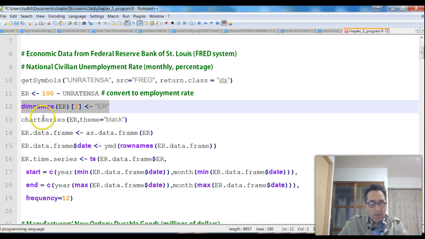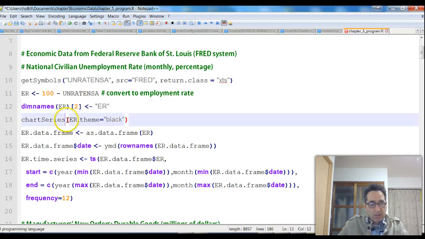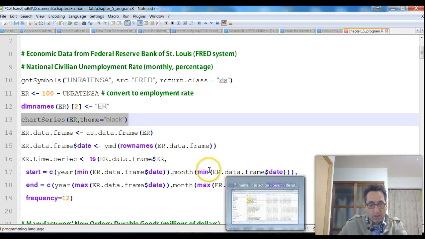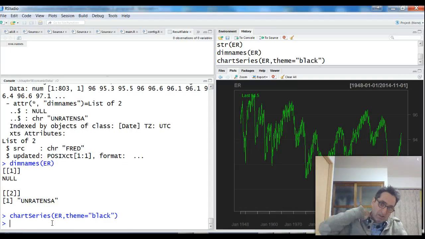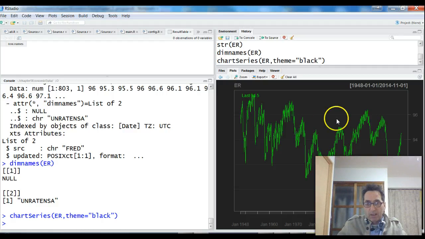Okay, next we're going to chart it, and we're going to use this function from QuantMod, which makes a nice chart. He uses white, but I'll just use black to show you. You can use black or white. I'm not sure what the other possibilities are, but those are possible. If I use black, I get this graph, which shows me from January 1948 to here the employment rate. I'm sorry, the employment rate, right? It goes up to almost 100%.